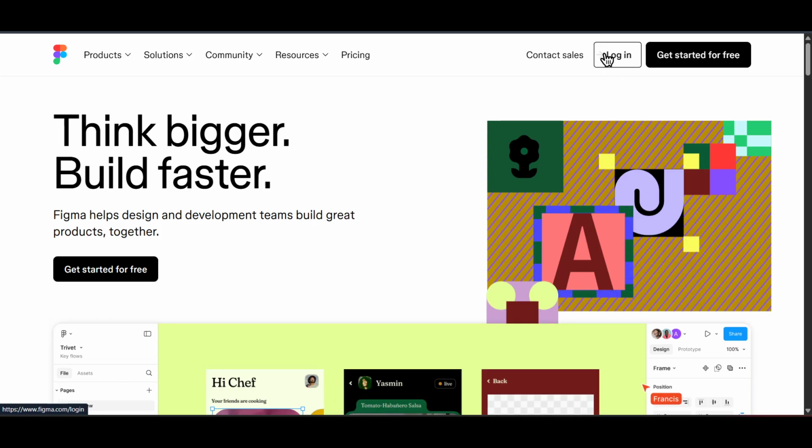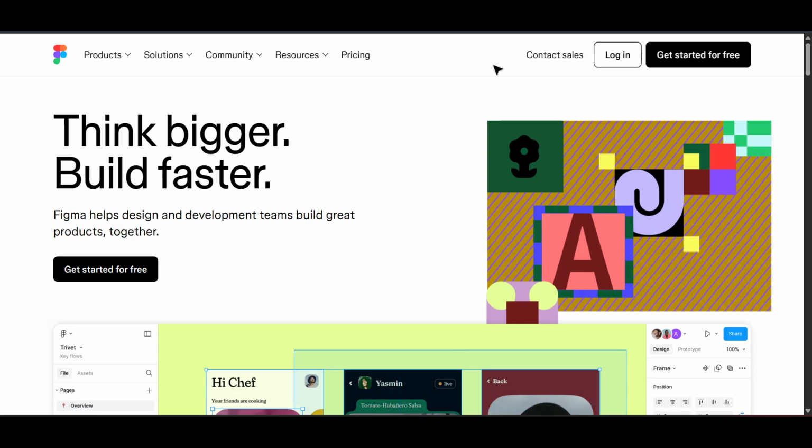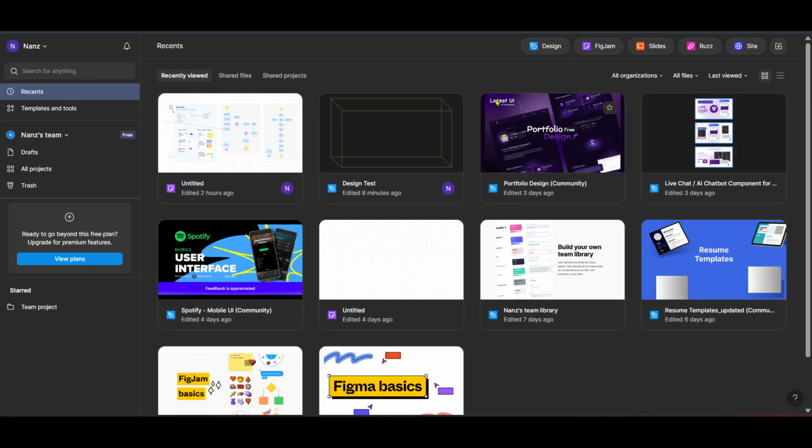If you haven't set up an account yet, you might need to spend a few moments doing so, but it's a simple process. After you've logged in, you'll arrive at the Figma homepage. This is where you can see all your existing design files and projects. From here, look for the section that offers templates and tools. Clicking here will open up a wealth of resources at your fingertips, ranging from ready-to-use templates to tools that can serve as a great starting point for your design needs.